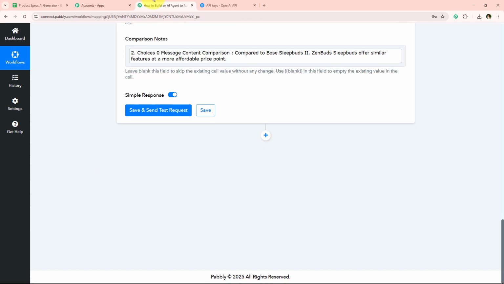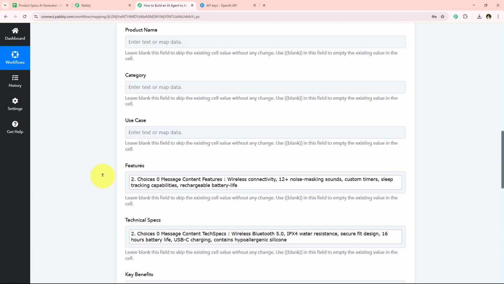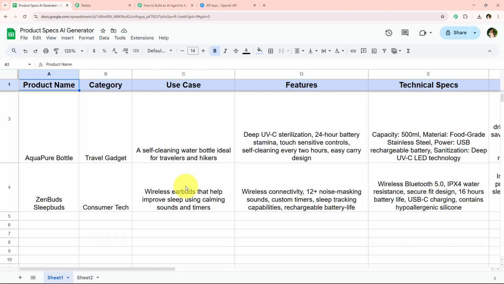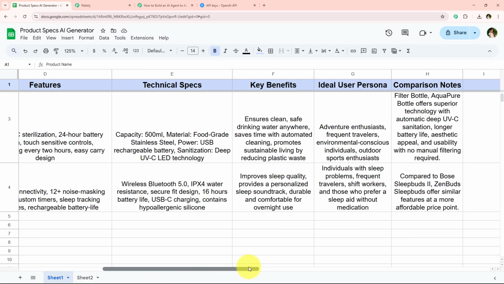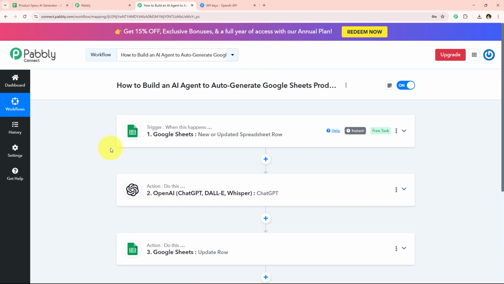And after mapping all of these details, we are simply going to click on this blue button which says save and send request. Alright, so I'm simply going to click on this save and send request right over here. And as you can see, we have received the positive response that we have successfully added all of these details into our spreadsheet. So I'm just going to open my Google Sheets, and yes, you can see the details have been added right over here too.